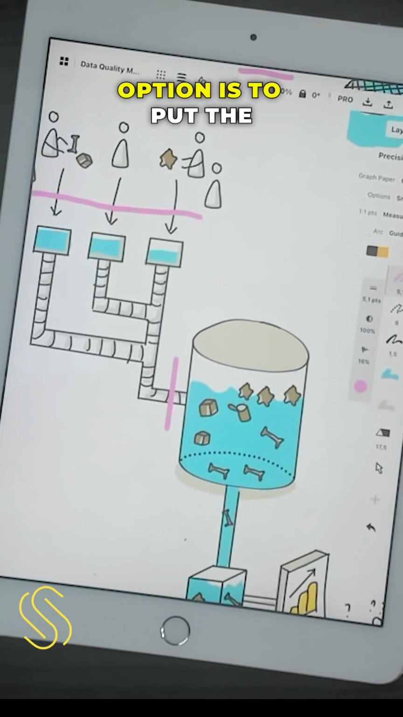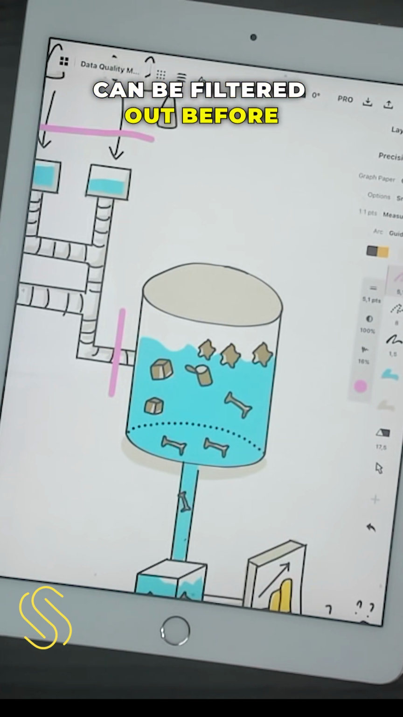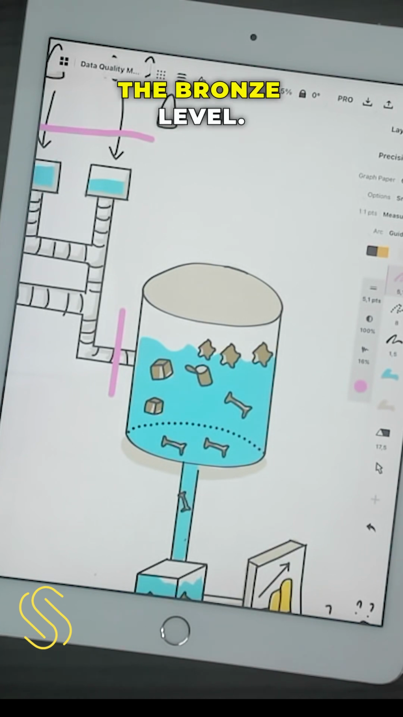The second option is to put the filter inside the data platform. Here, bad data can be filtered out before it spreads further. This can be seen as filtering data at, for example, the bronze level.